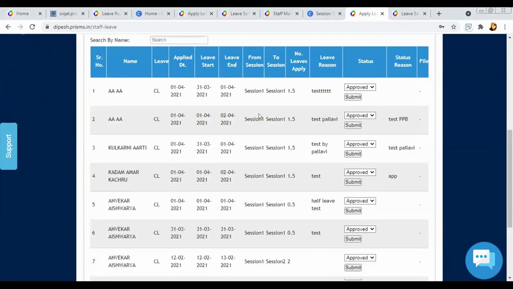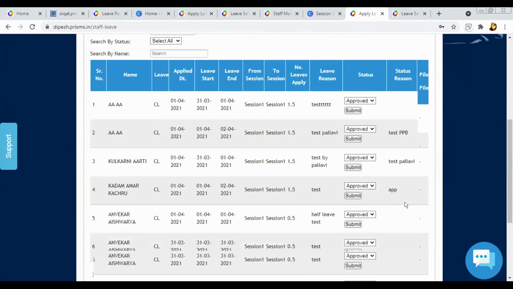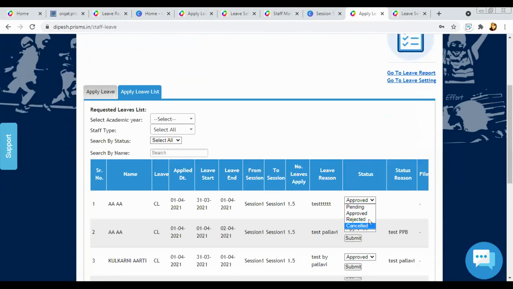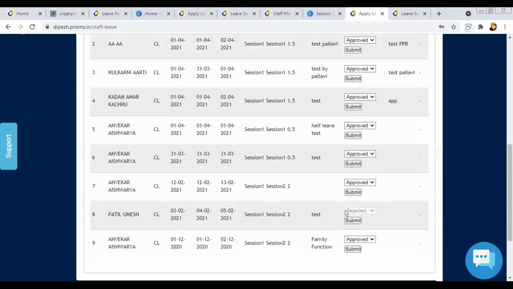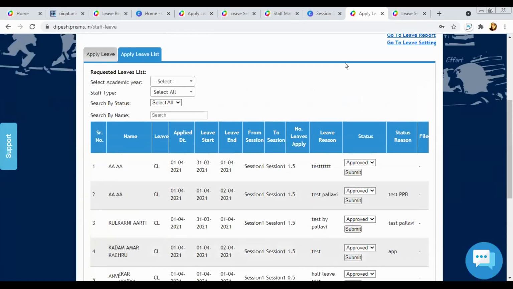So as they apply from their own logins, you'll be able to see all the leaves that they have applied for. Each leave, whenever it's applied, you can either approve it, reject it, or cancel it. If it's applied by mistake, one particular faculty says that I've applied by mistake, you can cancel that particular leave. If you feel that the leave cannot be granted at that particular time, you can also reject that particular leave. So that's about how to create different leave types and how you can approve or reject a particular leave.